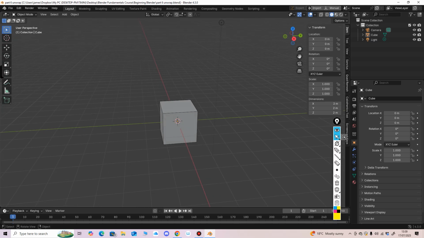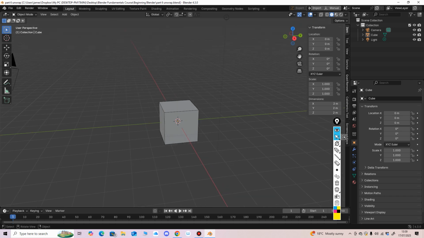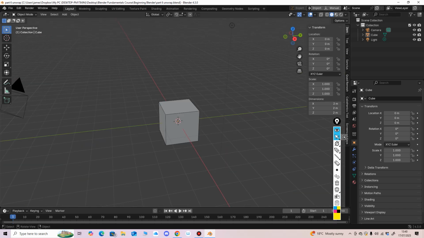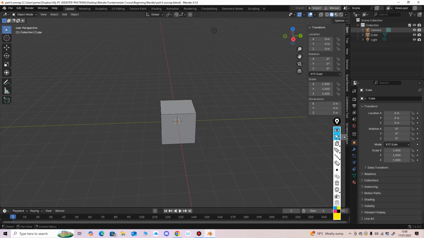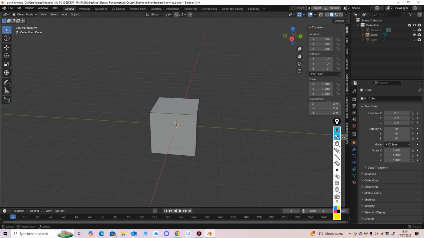And basically unwrapping refers to the concept of taking a 3D object and turning it into a 2D plane or a 2D map. And then once you've got a flat 2D plane or 2D map, you can then create a texture for it, hence texture mapping.